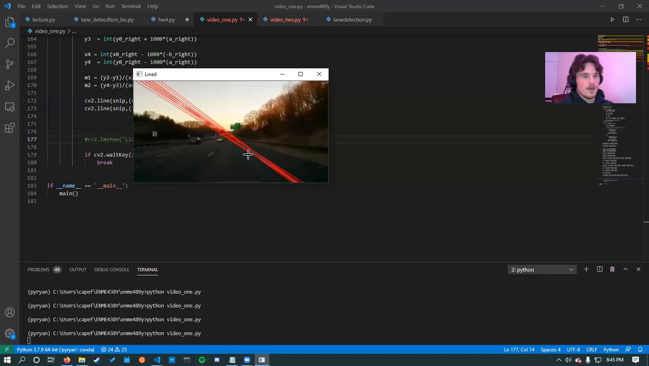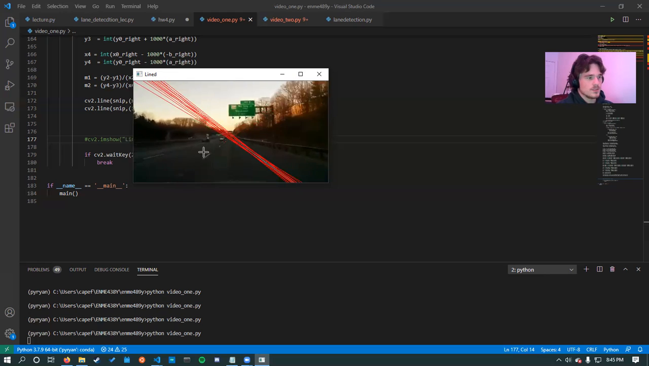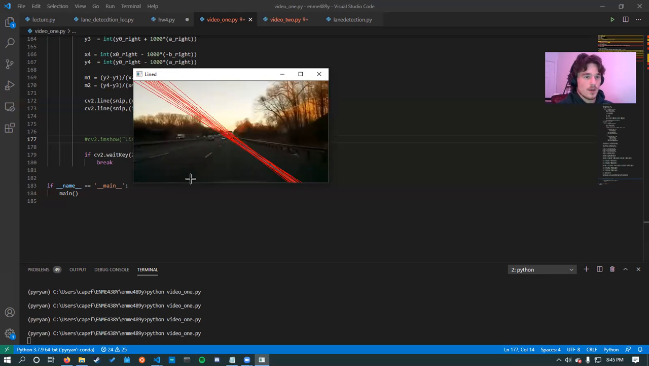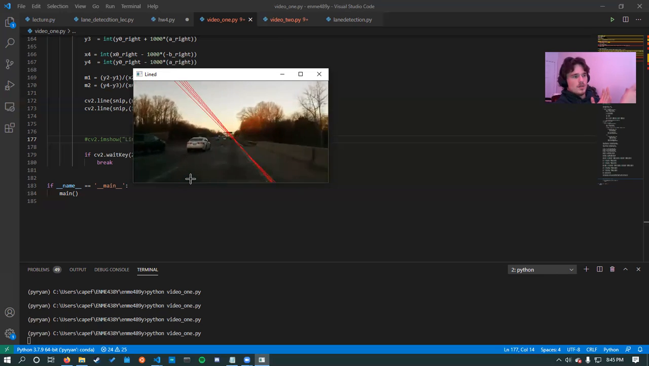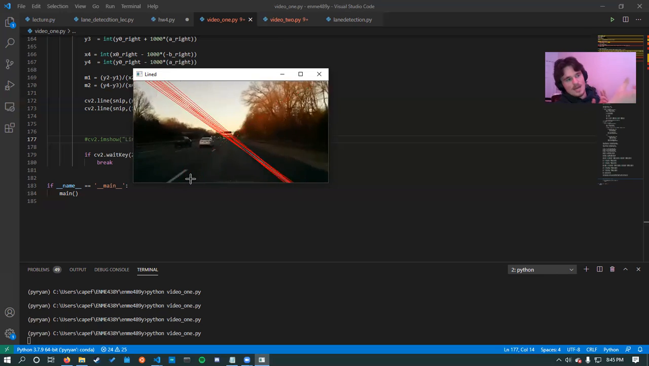One issue that I found, especially with video one, is you can see that the hue lines on the left are flickering. This is because the mask, as it's moving, only has the lanes on the left coming in and out once in a while.